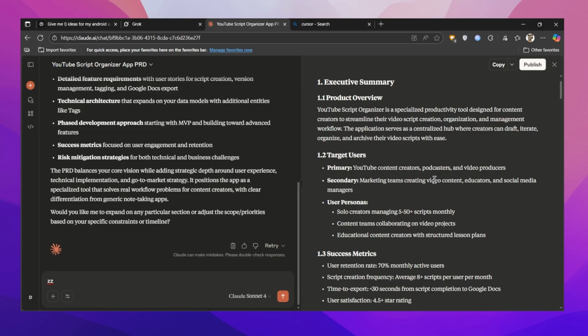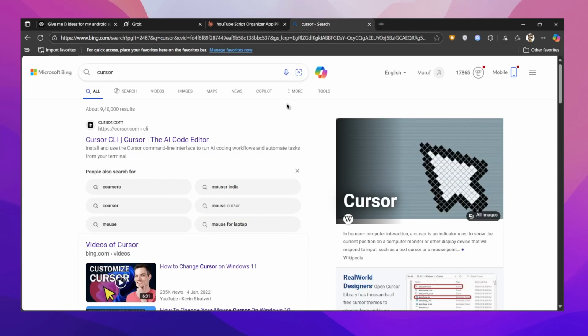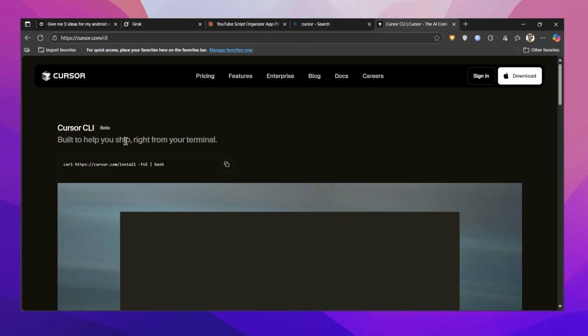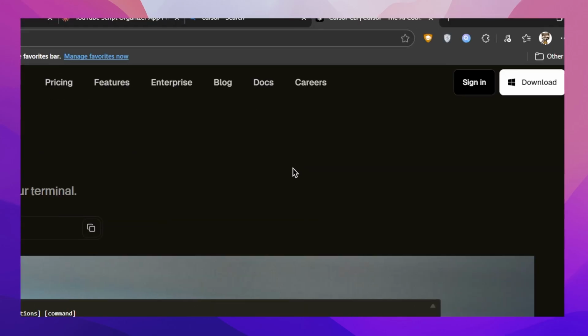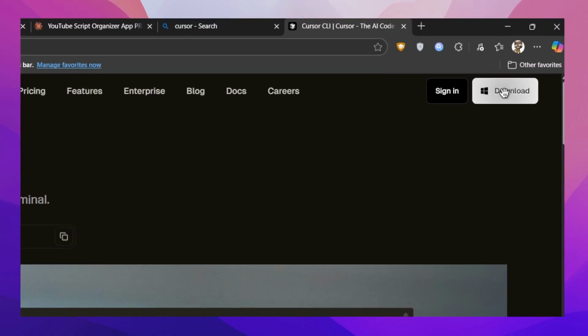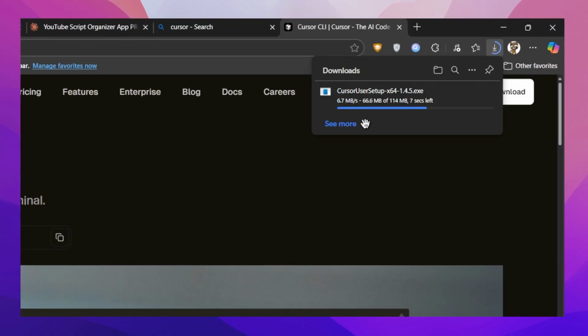Now, after creating your PRD, what we have to do next is download Cursor. As I explained earlier, Cursor is an AI powered code editor. So in order to do that, first go to Cursor's official website. Just simply click on the first link, and then come to this website and click on the download button. Wait to download and install on your laptop or PC.